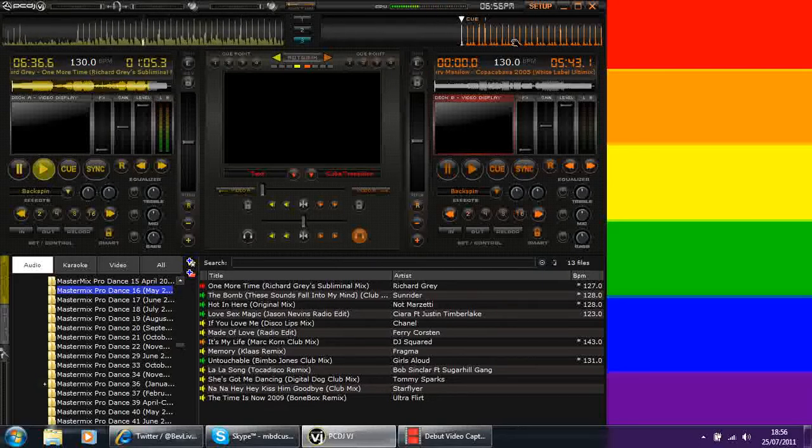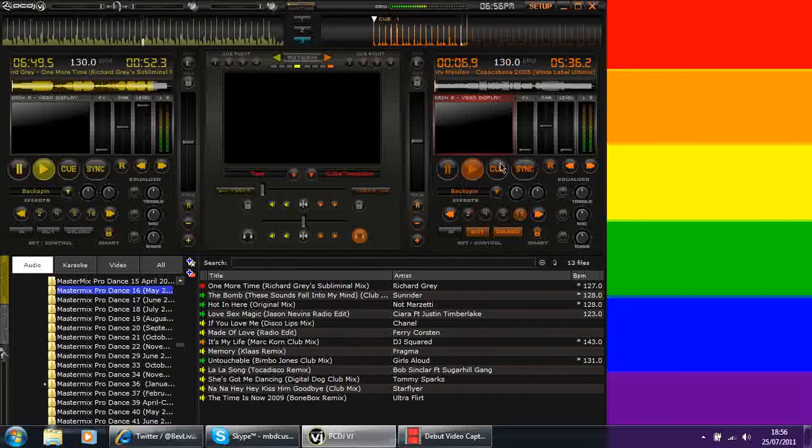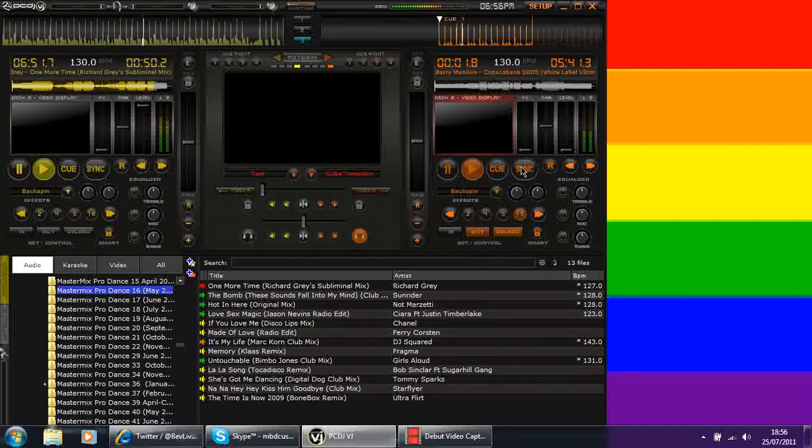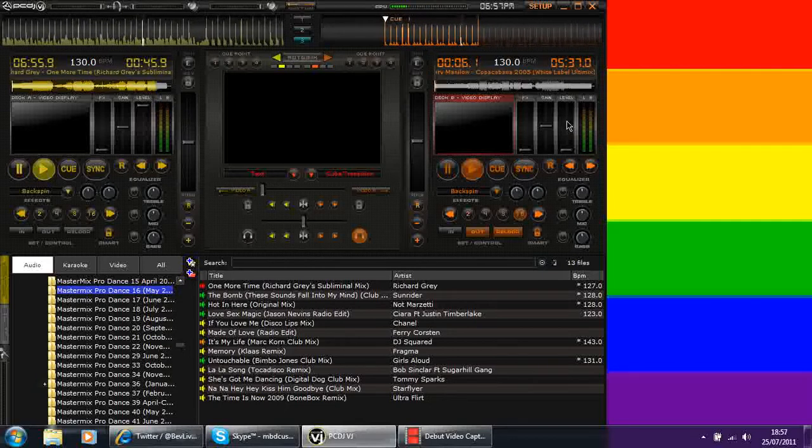So you want to have this song sort of joining in with that mix, right? So you start it off, and you can see there, these two aren't matching, nor are the beat counters here. Press the sync button again. You see they've gone into place, and it's also matching the beats a little bit better now.